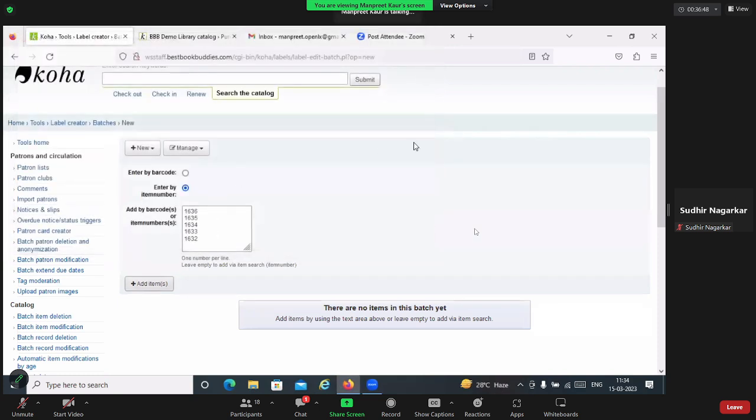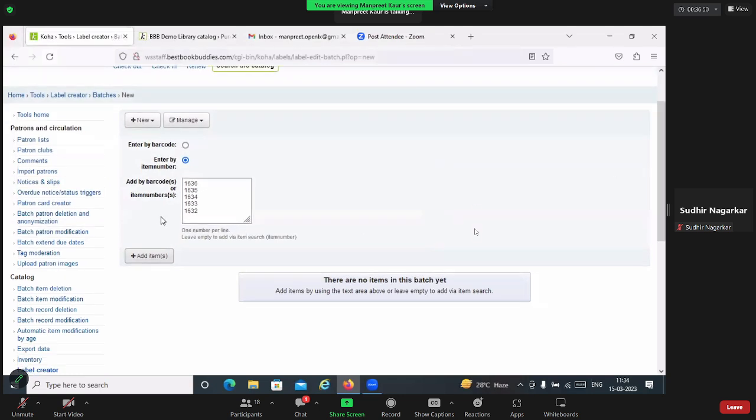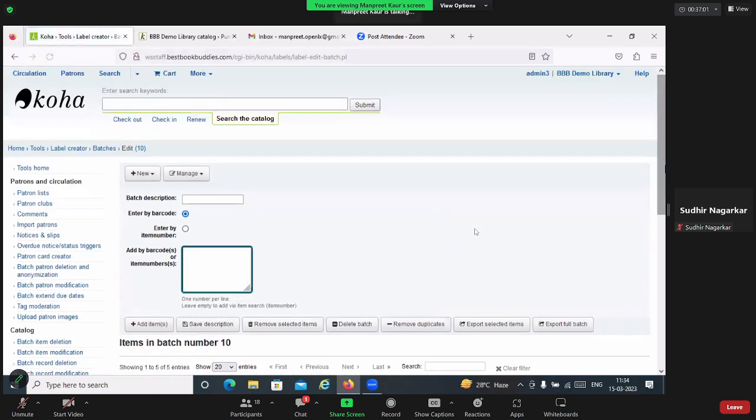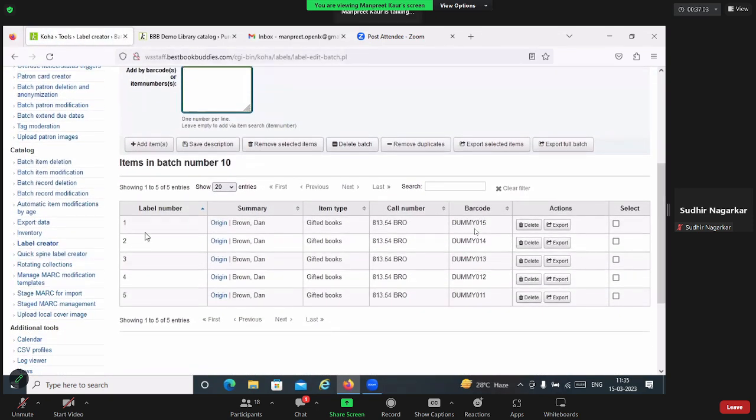Now close this window. You can see the item numbers of the books are added automatically. Now click on add items. At the bottom, you have to check the titles. After checking the titles and the details of the barcodes, then click on export full batch.